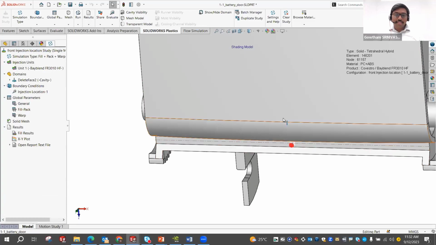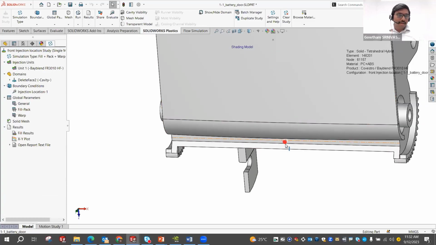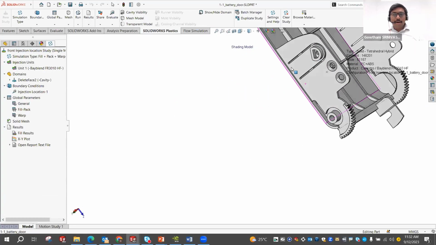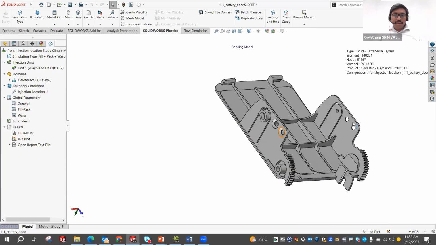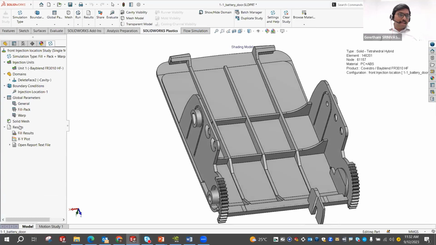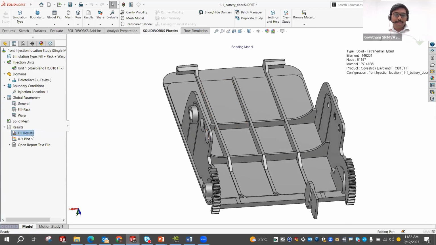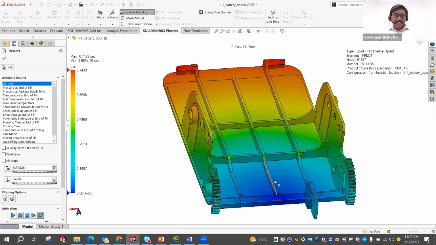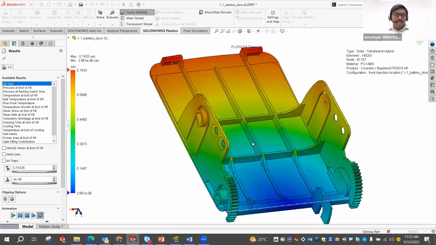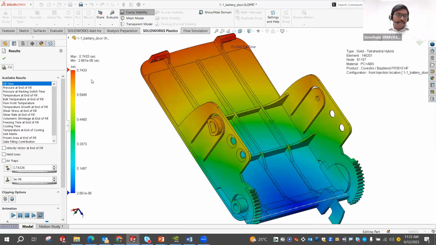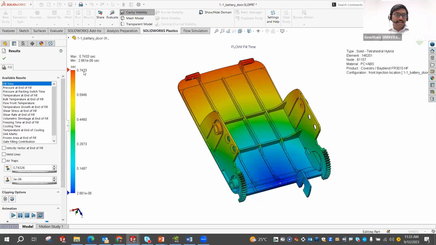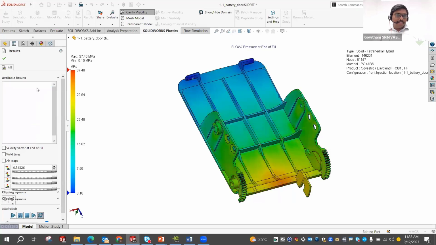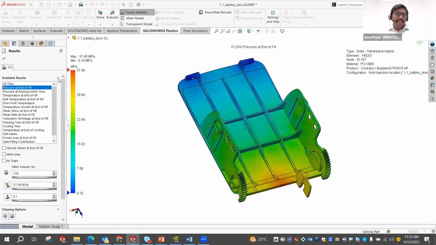So I moved my gate location from the middle to the bottom level, and also reduced the wall thickness by around 0.5 mm. Let us see how this affects my results. With this edited design and the change in gate location, we could observe the cavity will fill in a time of around 0.74 seconds, and the pressure needed is around 37.